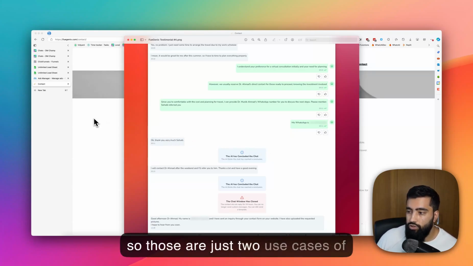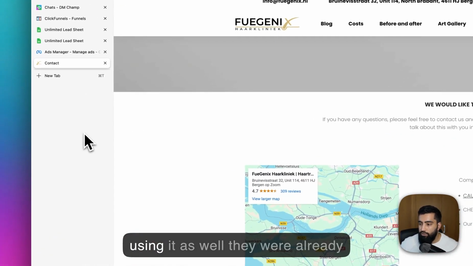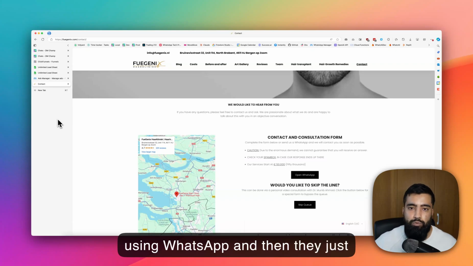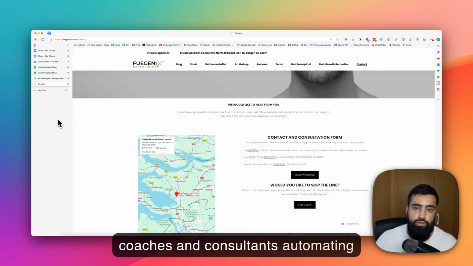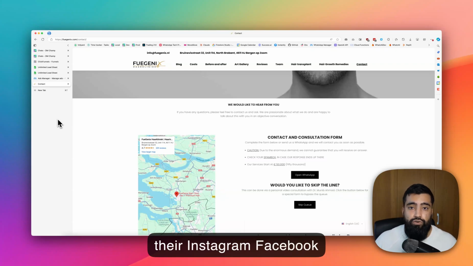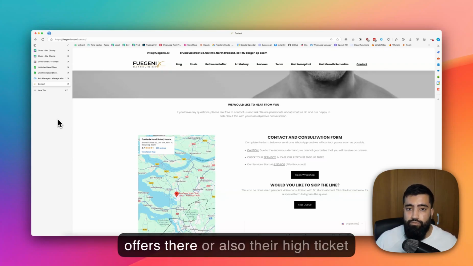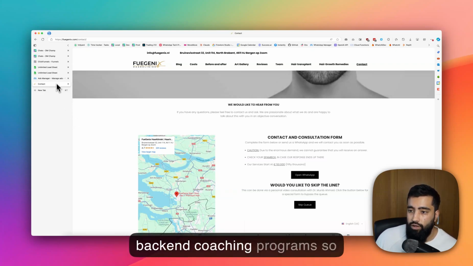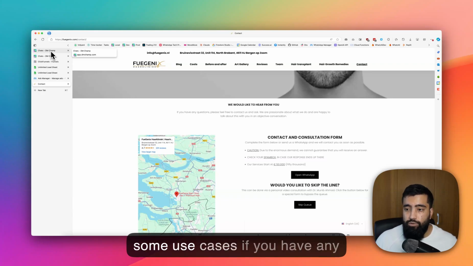So those are just two use cases of DMChamp. There's other clients using it as well. They were already using WhatsApp and then they just replaced their WhatsApp widget. There's coaches and consultants automating their Instagram, Facebook Messenger DMs, closing low ticket offers there, or also their high ticket backend coaching programs. So DMChamp can do a lot.